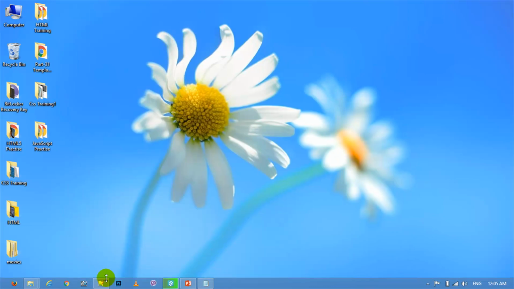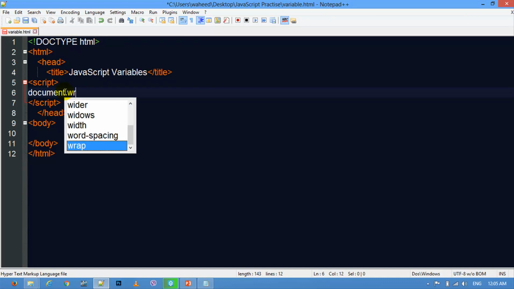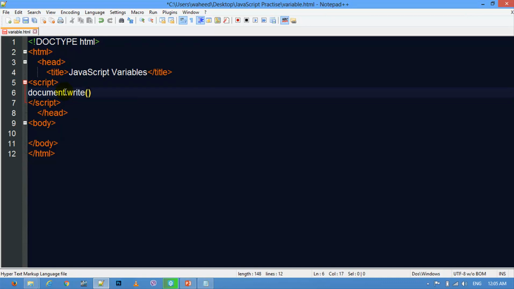So let's try it. This is Notepad++ with the title JavaScript variables, and I have saved this page as variables.html on the desktop inside the JavaScript practice folder. Just as an example, here is how we can declare a variable. In the first step, I am going to use the document.write function. I am just trying 2 plus 3.